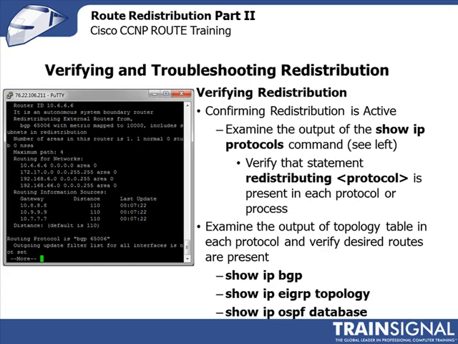The first thing you have to do is verify redistribution by confirming that it is indeed active. Pictured to the left is the output of the show IP protocols command, and you'll notice that in the upper left-hand corner, it says it is an autonomous system boundary router redistributing external routes from BGP 65006. Those are the types of statements you want to look for to make sure that redistribution is active and that it's been configured. It'll be the same for all the protocols. If we were to scroll down and this was the actual active screen, we'd be able to see the redistributing from OSPF statement as well.